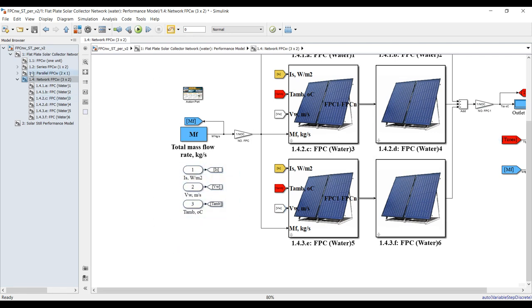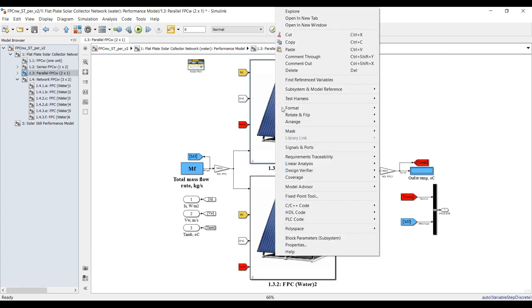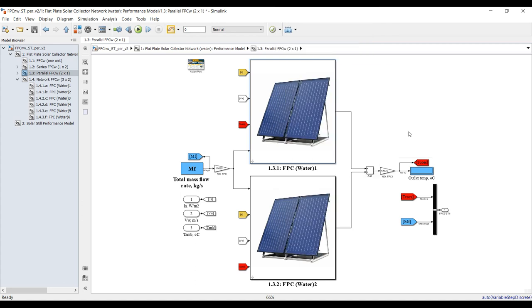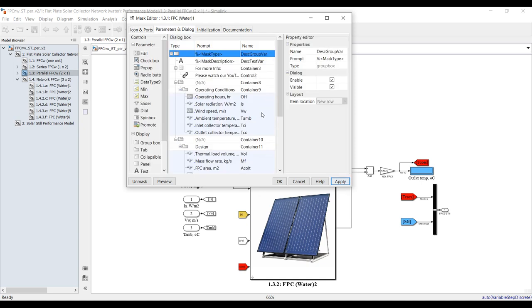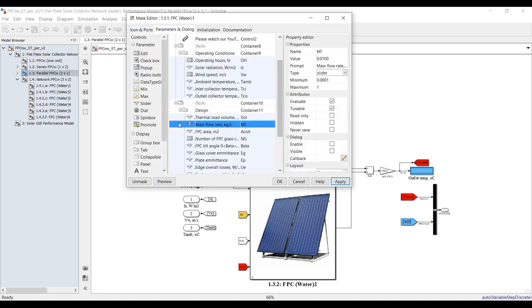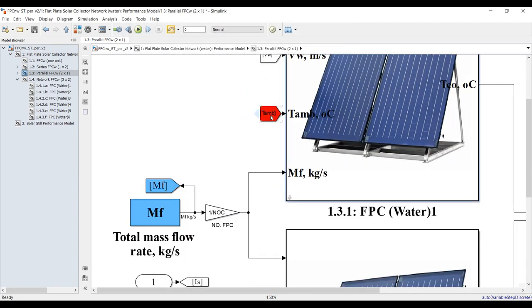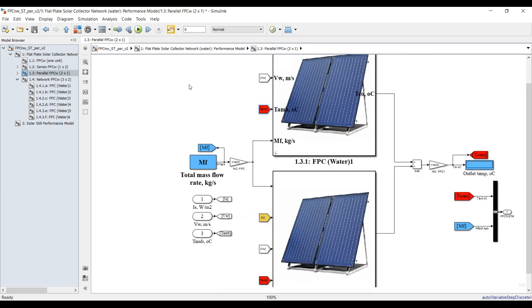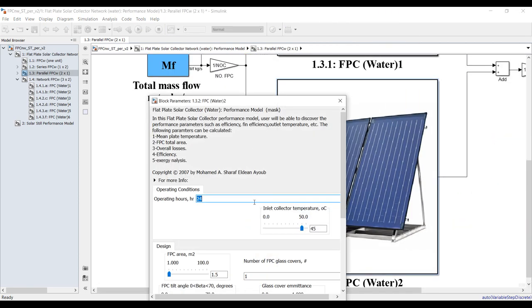I think we have to check this one also. Let's go here and mask, edit mask, and yes, apply. And there is no need for mass flow rate here. Yes, it's disabled. This one is correct. Ambient temperature, wind speed. Let's check this one. Double clicking mass flow rate. Yes, there's no existence of mass flow rate.